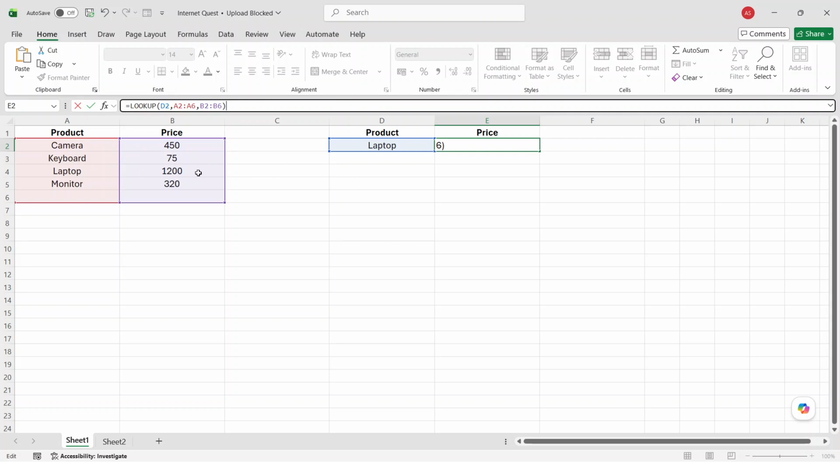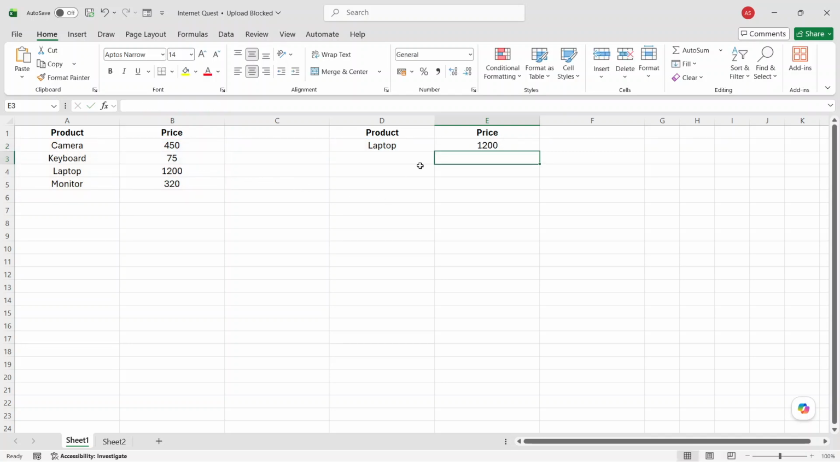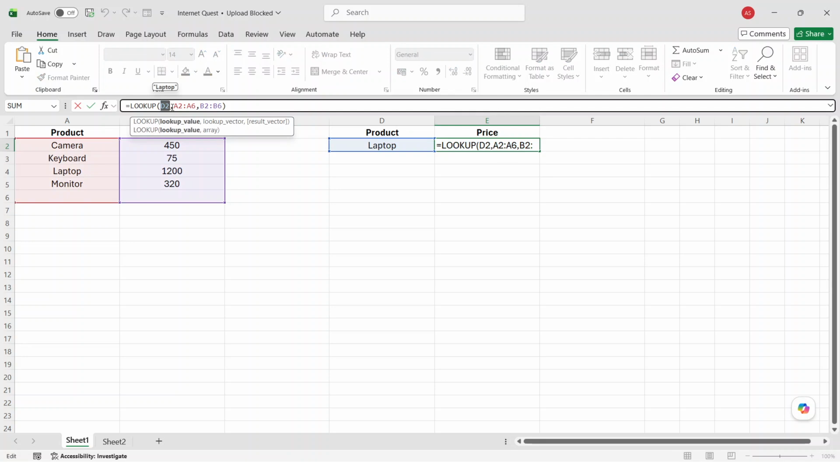If you want to look up a different product, simply replace the value in D2. You can also use a larger lookup range by changing A2:A6 and B2:B6 to match the full size of your data sets. Just make sure both ranges stay aligned so Excel returns the correct result.